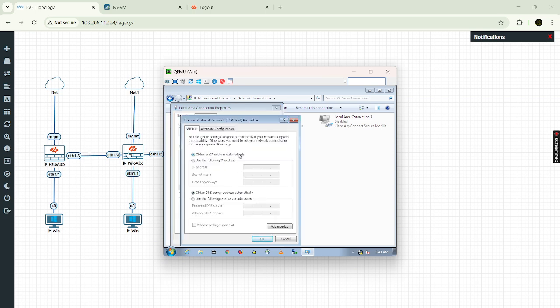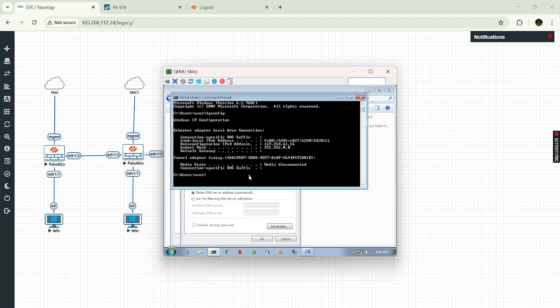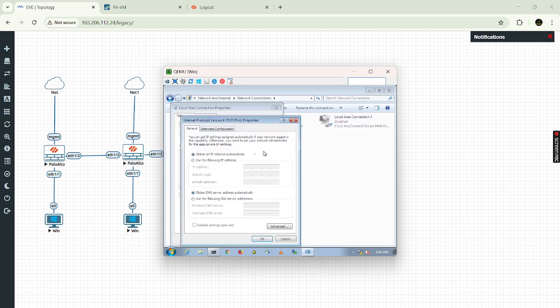See here, if we configure a DHCP server here, it will get an IP address automatically, but we don't have an IP address here. This is an APIPA IP address, okay? APIPA address, 169.254.61.16. It is an automatic IP address, because we don't have any DHCP server on the firewall, or a DHCP server connected to the Windows machine. So what we can do is configure it manually.